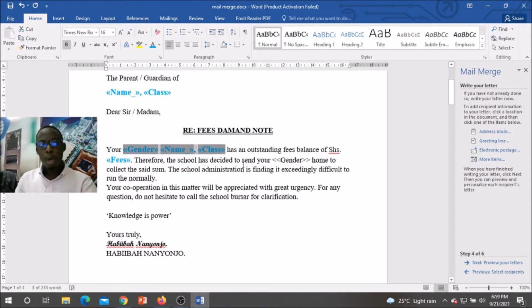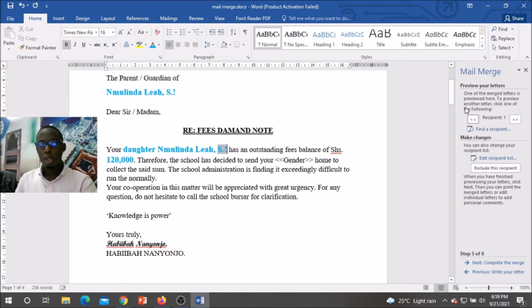Then after you've replaced all those fields that require replacement, you can now come back to your wizard here, and of course you go to the next step after placing the fields in the desired locations. You can now go to the next step, and the next step will ask you to preview letters.